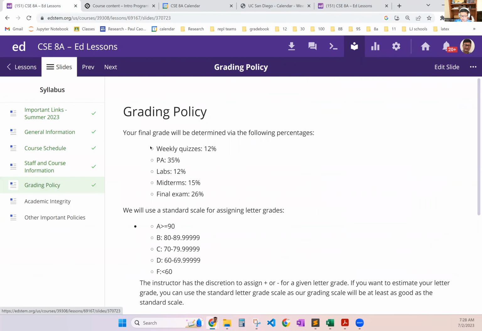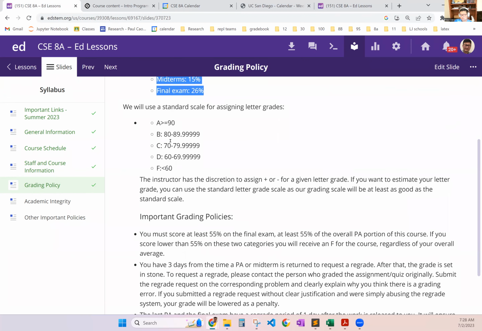The grades will be determined as follows: number 1, weekly quizzes, 4%. All the programming assignments together, 35%. The labs are 12%. Midterm and final, 15 and 26%. We use the standard letter grade scale in this class. Sometimes I make small adjustments when I assign letter grades, but you can assume the letter grades we use for this class are no worse than standard letter grades.